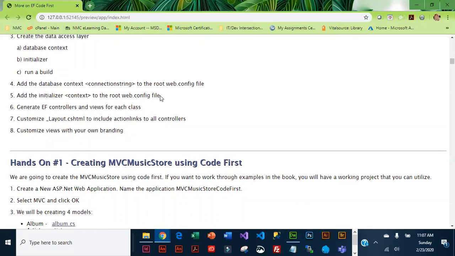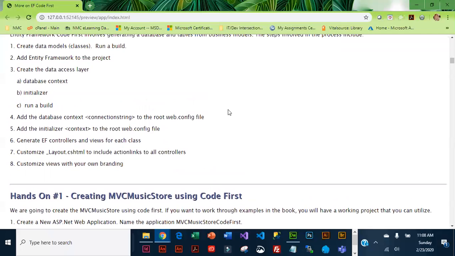Once we have web config set, then we can use Entity Framework to generate the controllers and the views. And after we generate those, we would customize the layout to include action links to the various index views that we generated. And then we would go in and customize the various views with our own branding. So that is the process, and we're going to be walking through that process to create the MVC Music Store.